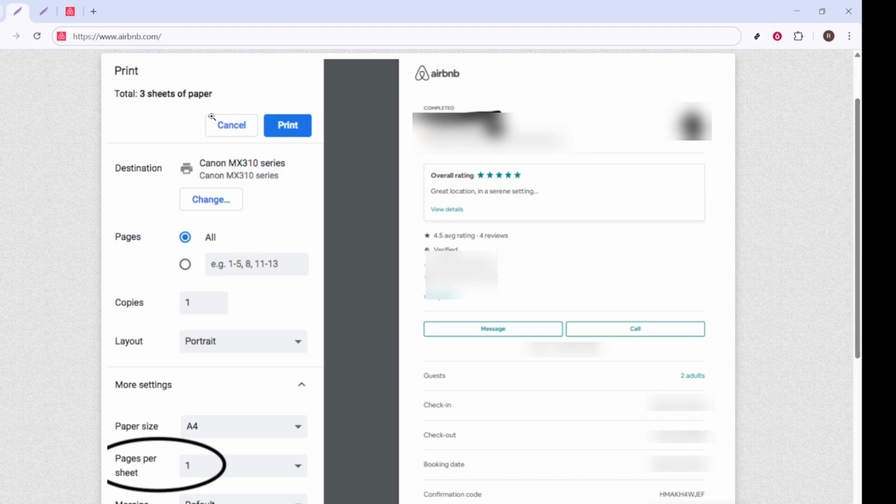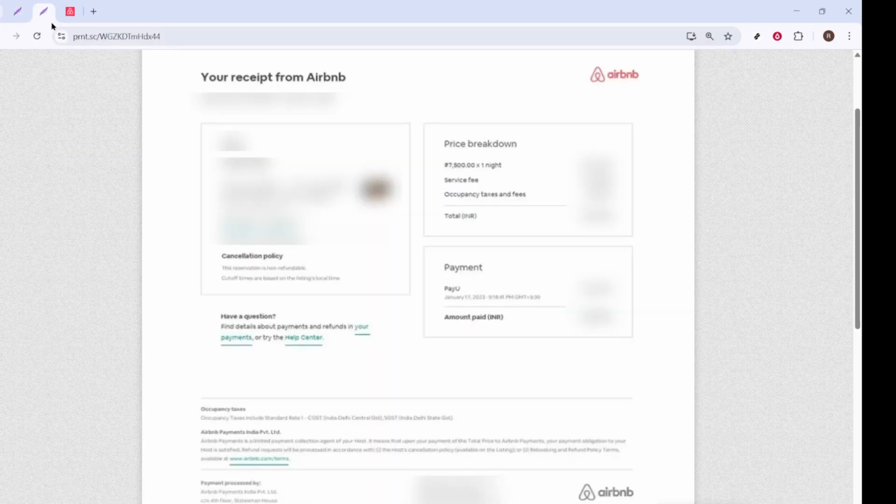Click on the trip to bring up the details. Now you should see a View Itinerary button or link. Go ahead and click on it. This will open up a detailed view of your trip itinerary, highlighting all the important aspects such as the dates, location, and host information. On this page, you'll find the option to get the invoice.